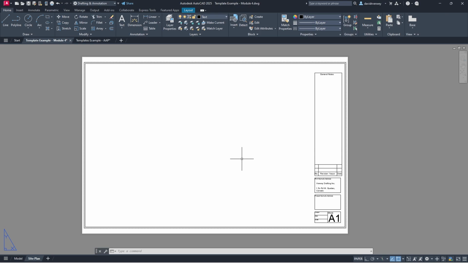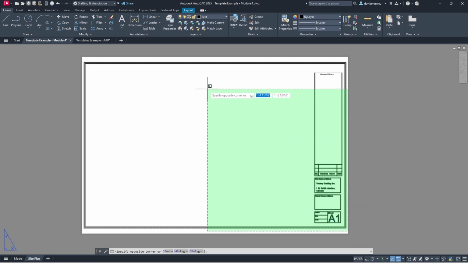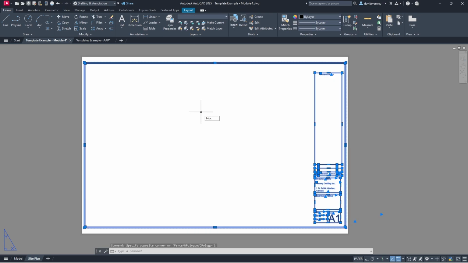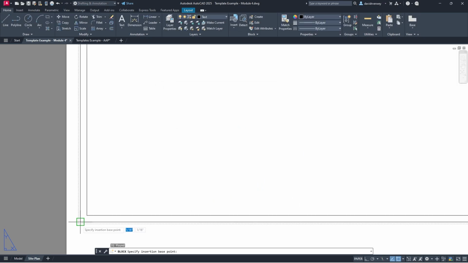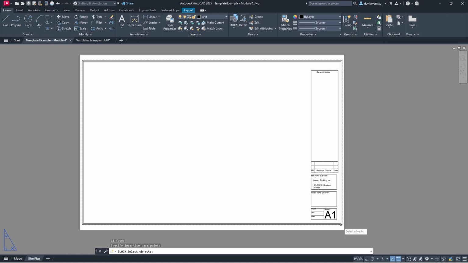So what we're going to do is take our title block here and block it. What this does is allow us to have a reusable title block. So we're going to call this title block for architect program. And then we're going to specify a point on screen, and this will be the insertion point. I recommend you use a corner, because when you copy it, this allows you to insert it there and put it right in your corner.